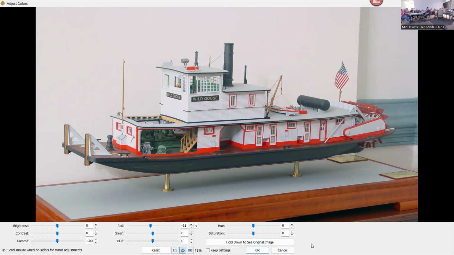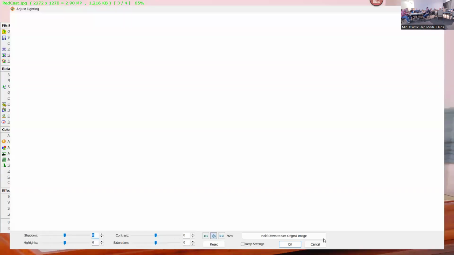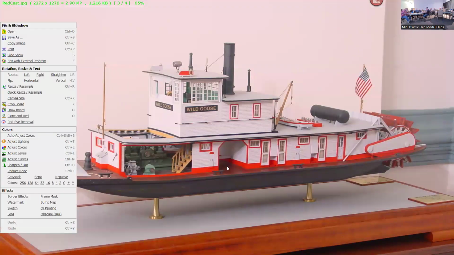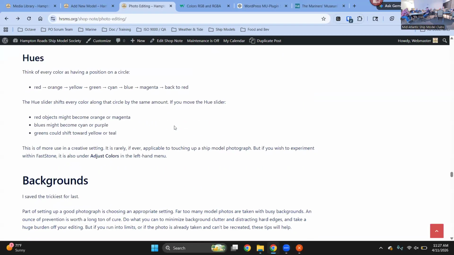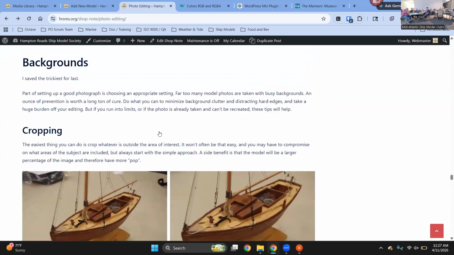Saturation, two of these controls are duplicated. I think contrast and saturation were also on the lighting one. Saturation, contrast, yeah. So that covers all the color correction. Now we're on to backgrounds.